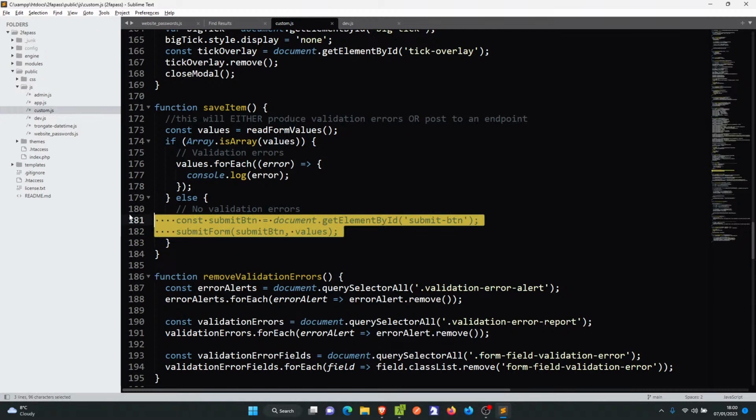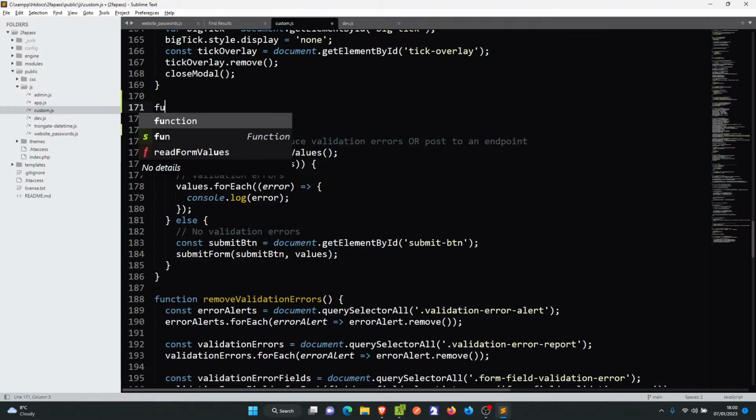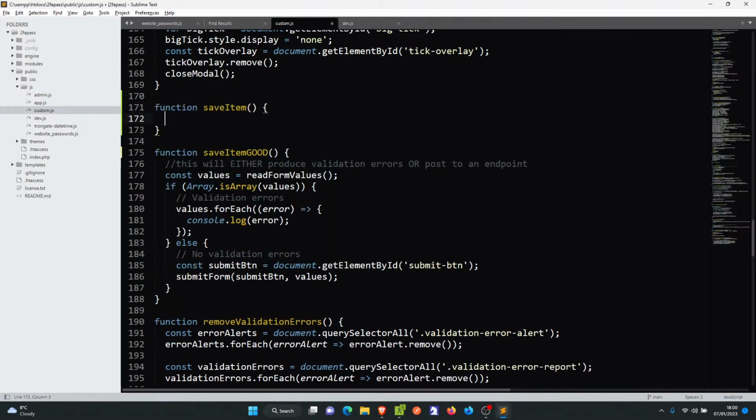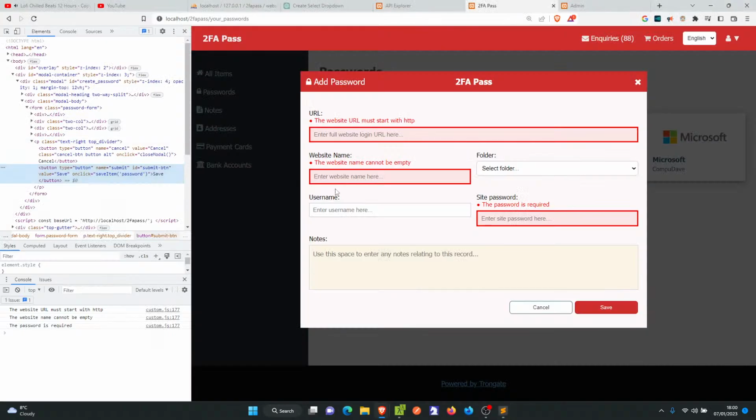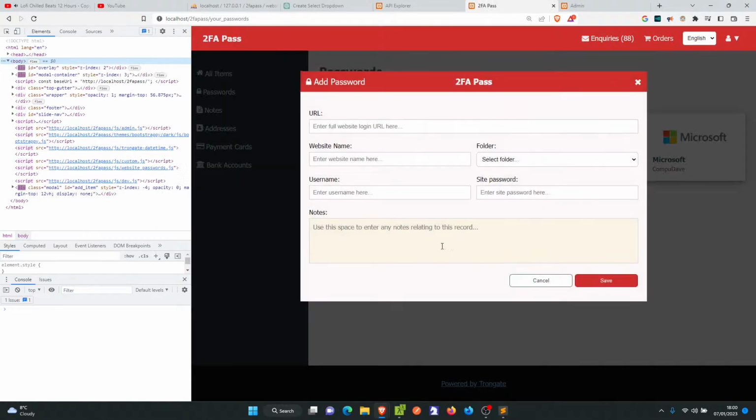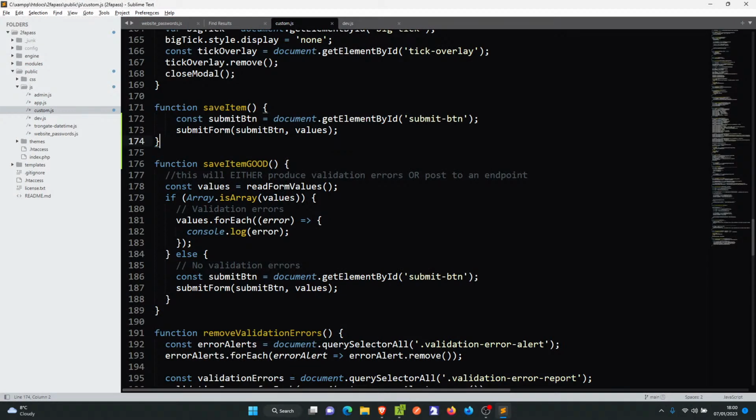So what we'll do is we'll copy this little beauty here. We'll say submit item good. That's the good one, or save item good. Now we're going to do an alternative save item that just does this. So this save item is basically just going to load up the form, and then it's going to let us just submit the form like this. Okay? So you can see immediately that we have an error on line 173. So let's just say values is read form values.